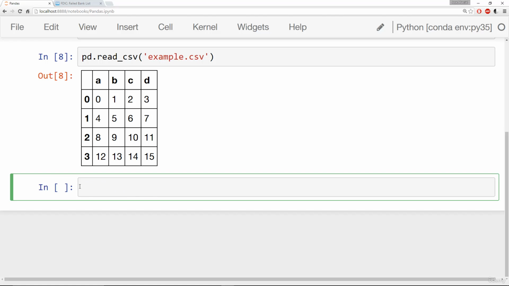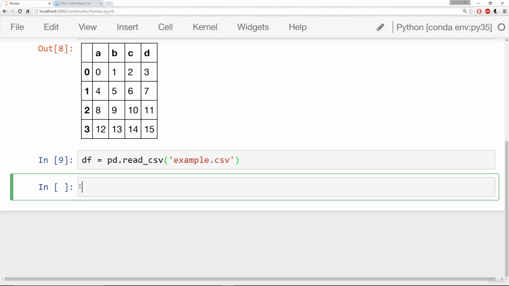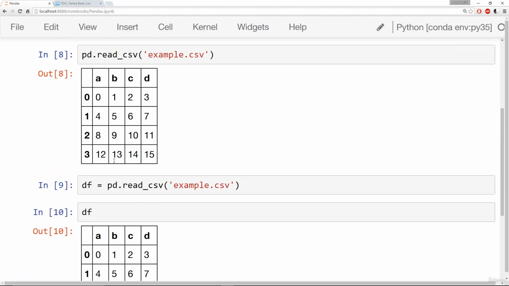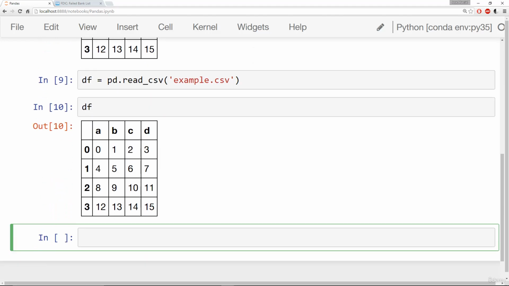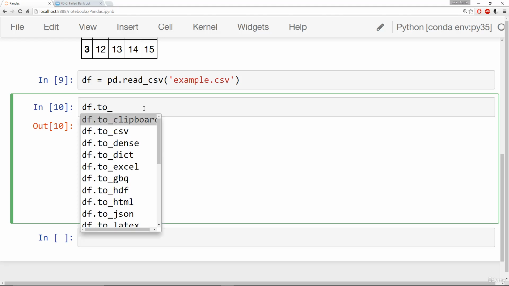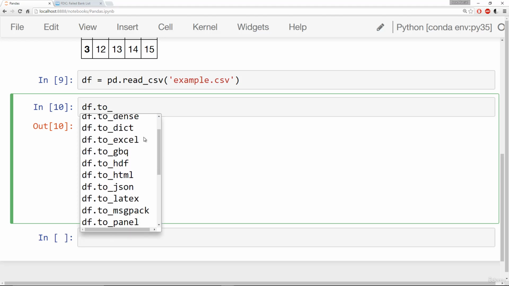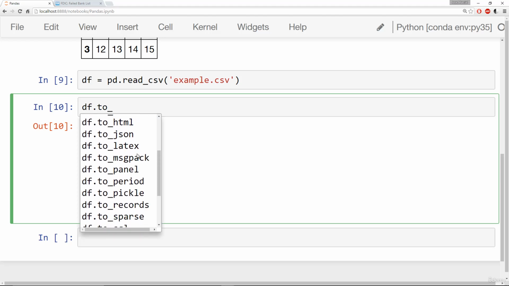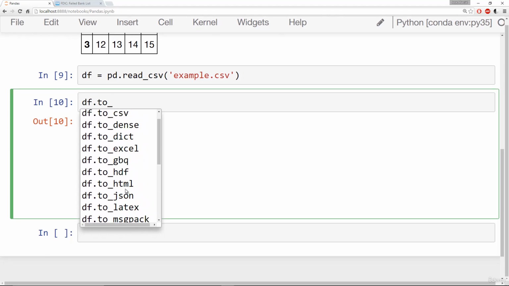Okay, in order to write to a CSV file, you're going to need a data frame. So I'm going to go ahead and just say df is equal to pd.read_csv. And again, I'm just going to do example, tab autocomplete here. And now I have df as that same example df. So I've actually saved it to a variable. Off of a data frame, you can say to underscore. And if you click tab here, you'll notice now you have a variety of formats that you can write to. It's basically almost all the same formats that you could read from.